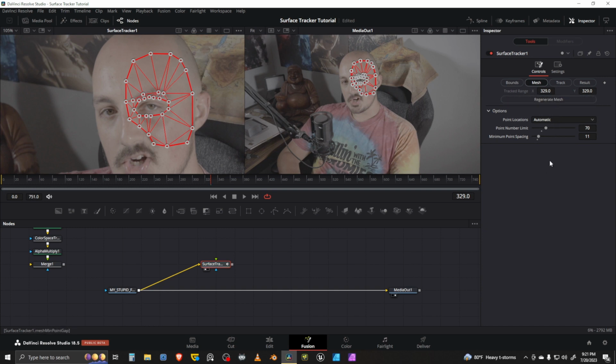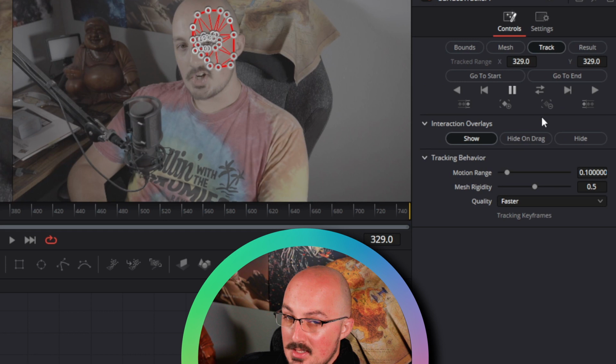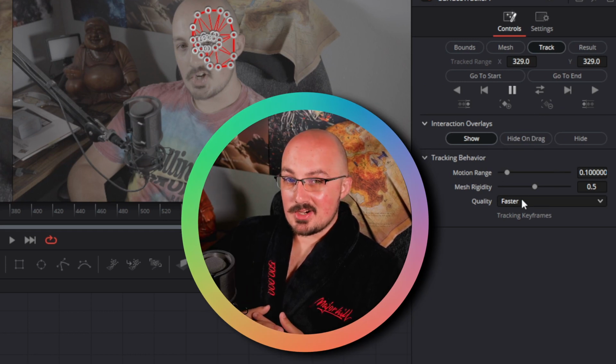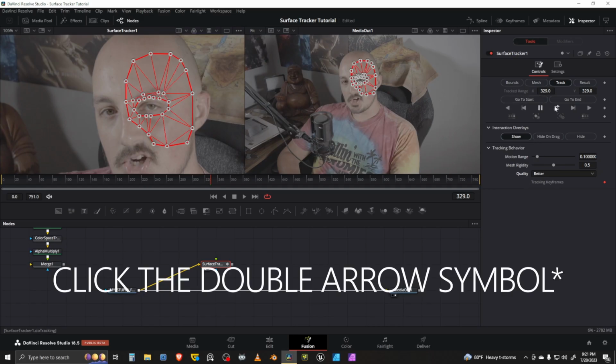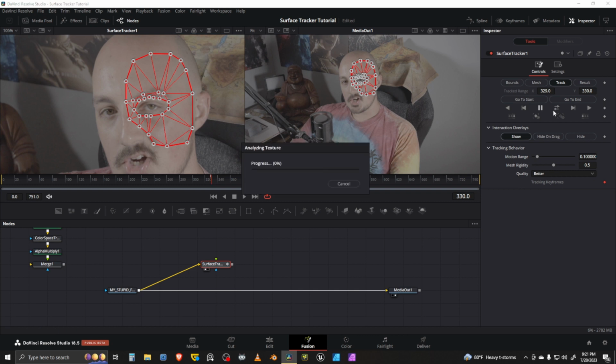Now that we've got our mesh formed, head on over to the tracker section. The only thing I changed here was changing the tracker quality from faster to better. Double click the arrow symbol to track forward and then backwards from the playhead.